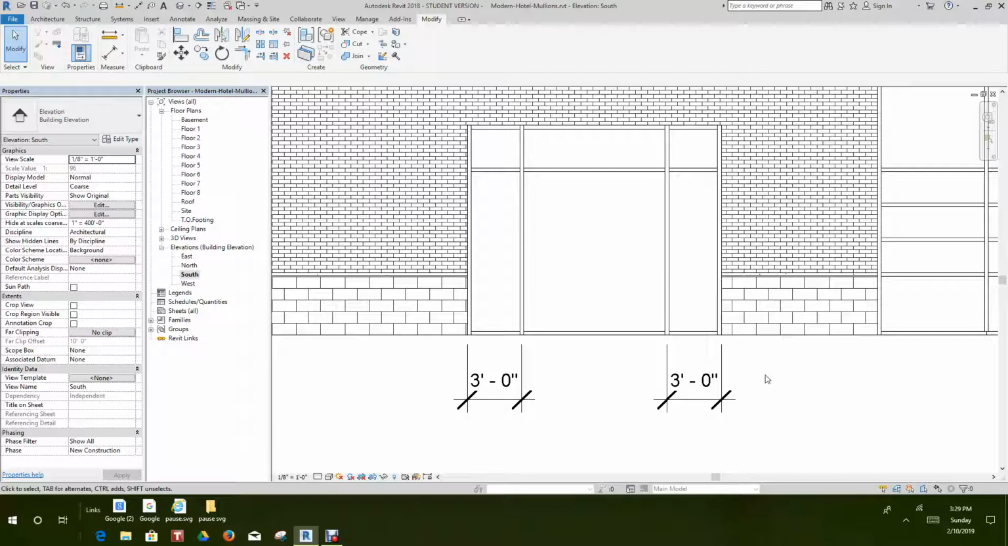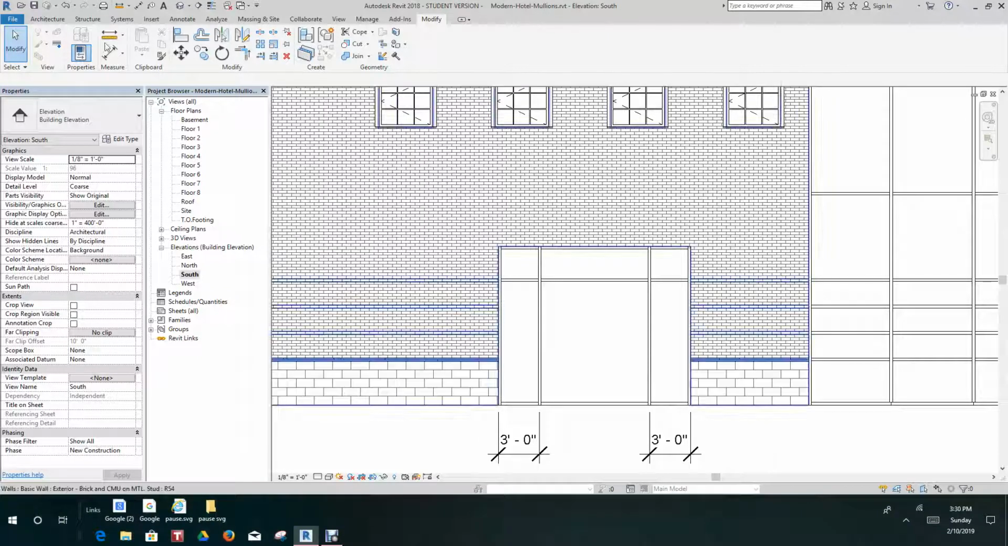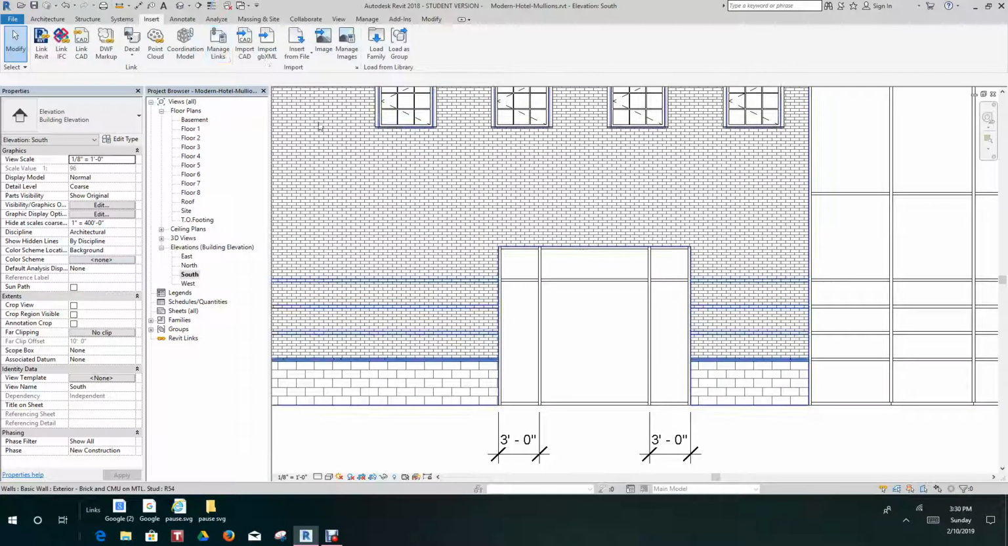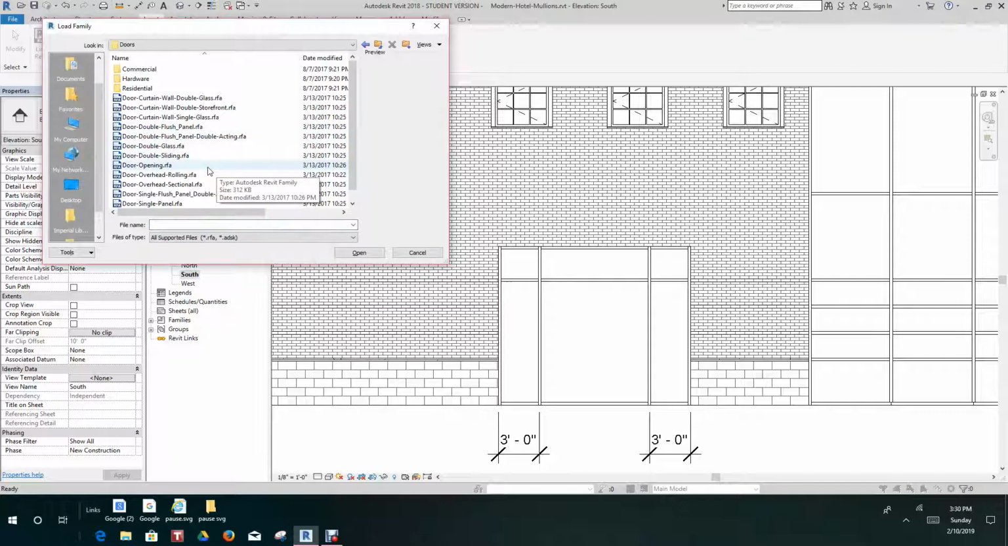Now let's add a door to this storefront. What we want to do is go into Insert, Load Family. Let's go to Doors, and we want to find a curtain wall double door storefront. So I think curtain wall. There, we'll take that one right there, and we'll say open.